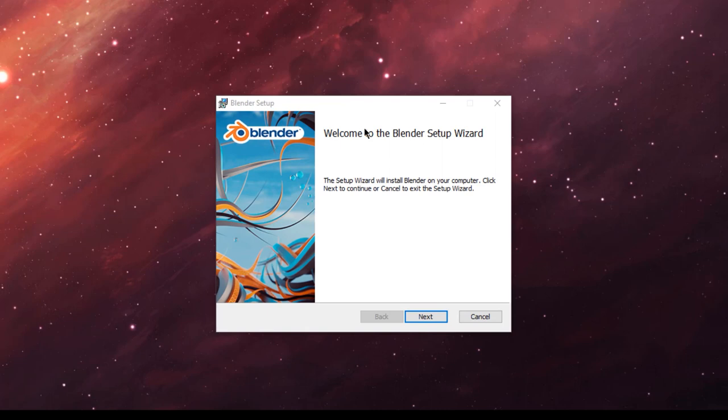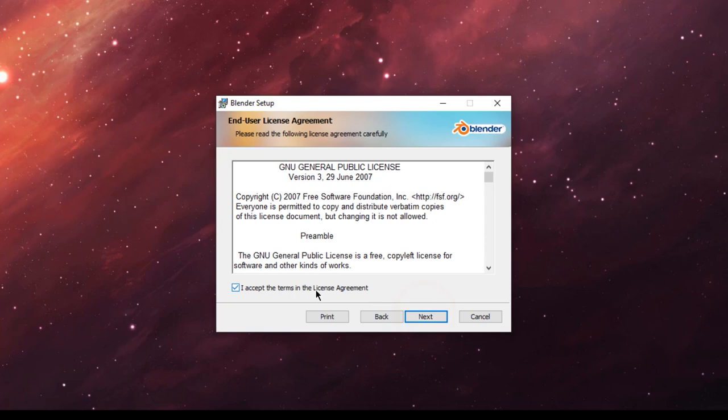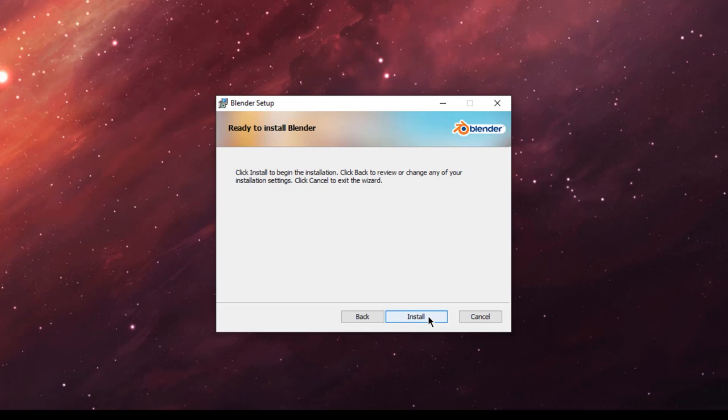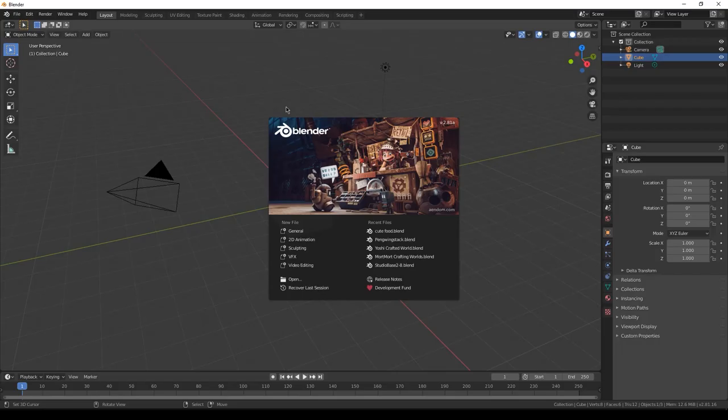Then when you get in here, you basically just click next. You don't have to worry about Blender trying to install something that you don't want to. And then you basically just click install and you can now open Blender. And you should see this, a beautiful software opening, and we have Blender installed and ready to use.